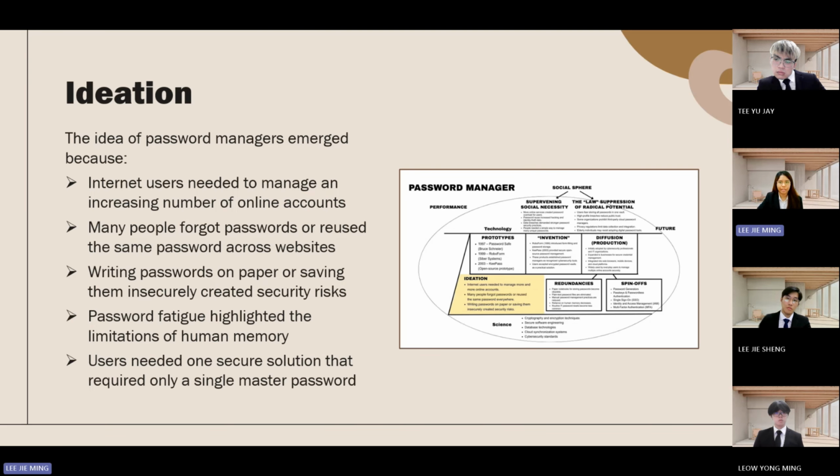So the next is ideation. This stage explains how the idea of the technology was formed. The idea of Password Manager comes from a real problem faced by internet users. As people started using more online services, they had more accounts to manage. For example, one person may have passwords for email, banking, shopping, social media, university system, and work accounts.